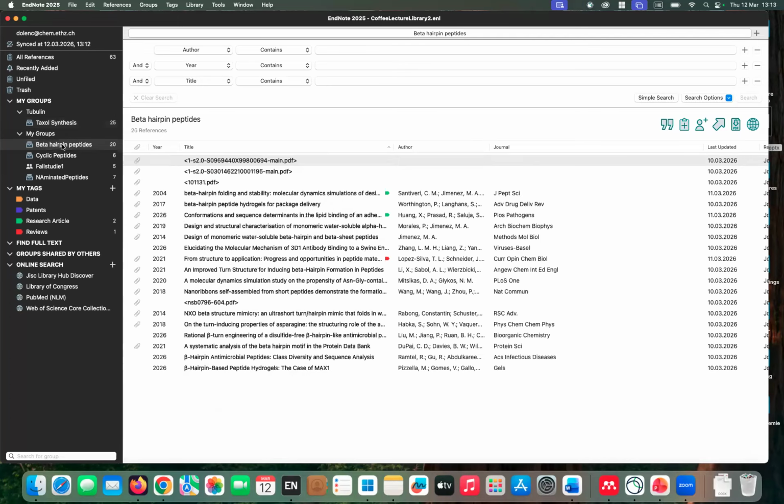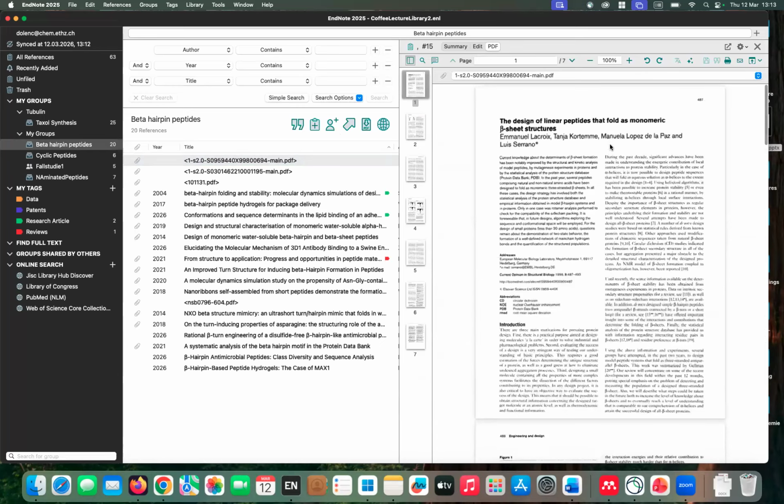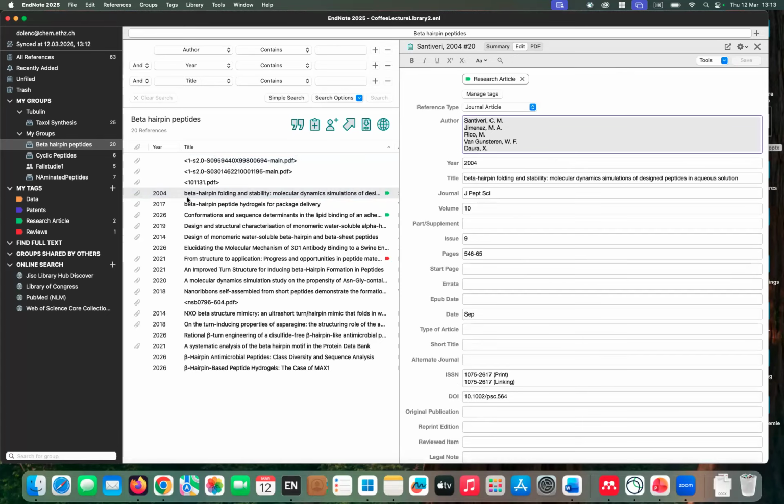And then let me go down to beta hairpin peptides. This was an example that was different. In this case, I had a folder with PDFs on my desktop, and I was importing them. And you can see for most of the PDFs, the extraction of metadata went well, but not for everything. In this case, this is a completely normal PDF, but EndNote was not able to extract the metadata. In such a case, one would need to go here to edit and put the things in manually. But normally this happens nicely, and the data are automatically extracted.